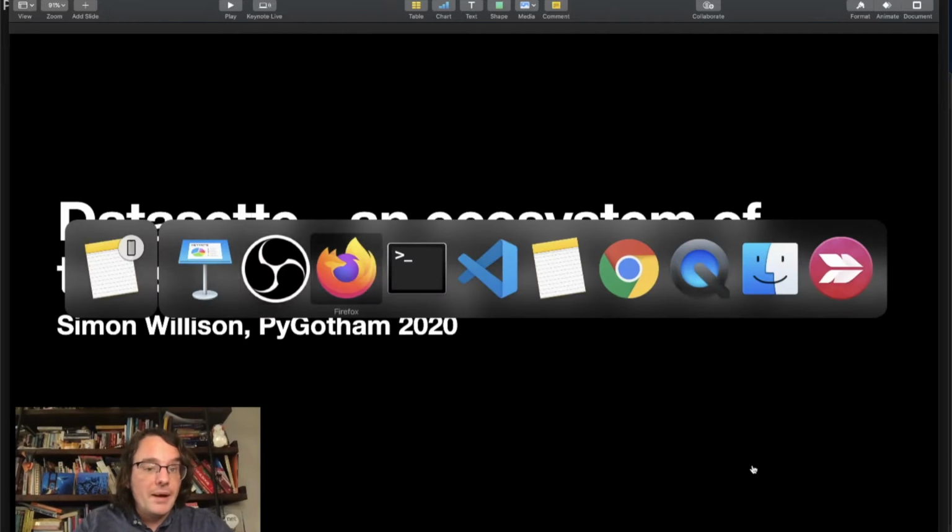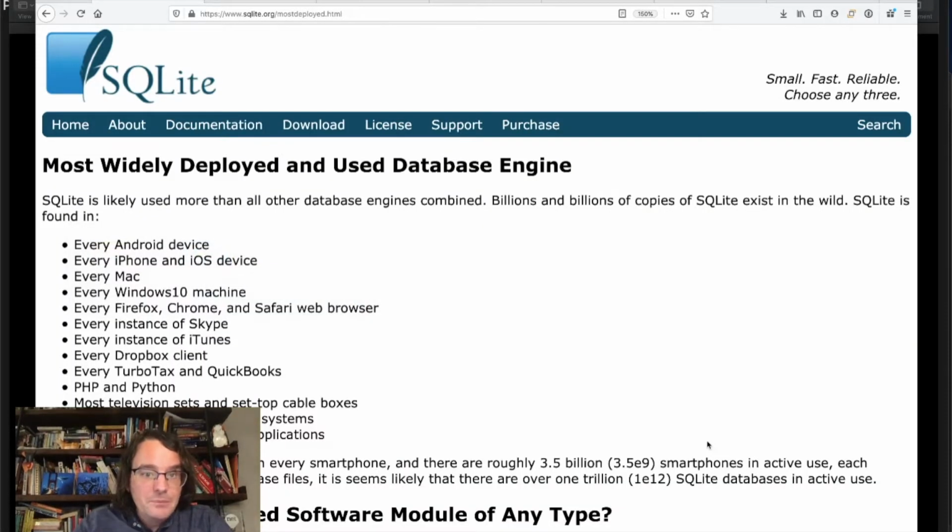So let's talk about SQLite, which claims to be the most widely deployed and used database engine in the world. And I think that claim holds up. You may not have realized it, but you are using SQLite every single day. It's in phones, it's on laptops, it's in embedded devices. I have an Apple Watch, so I'm wearing SQLite databases on my wrist right now.